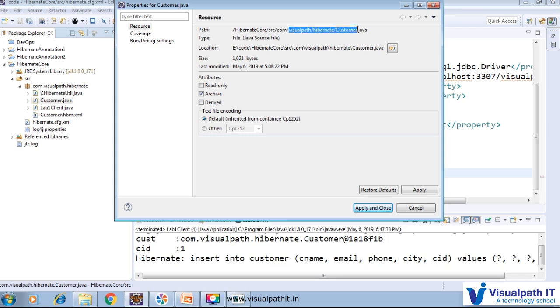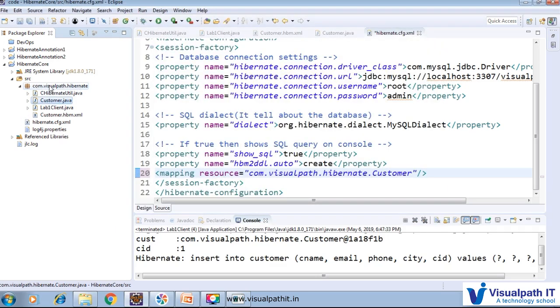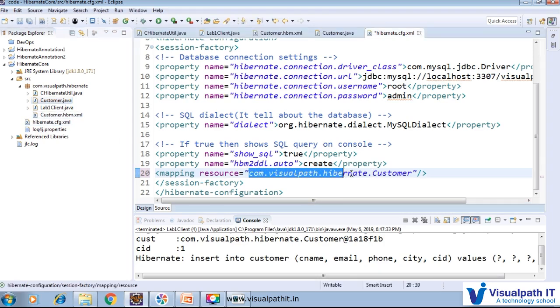com.visualpath.hibernate.Customer. So the fully classified path means this package name. I provided the package name here, com.visualpath.hibernate, and after that the particular Java file name, Customer. Before that, resource equal to this was the HBM file, the customer.hbm file. So we just remove the mapping with this naming type. Here we do not add resource, we have to add class.